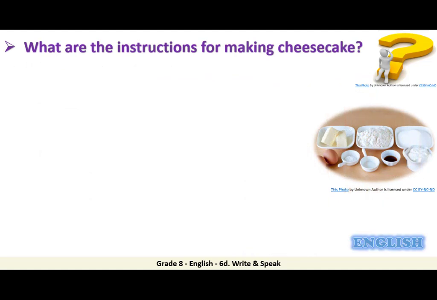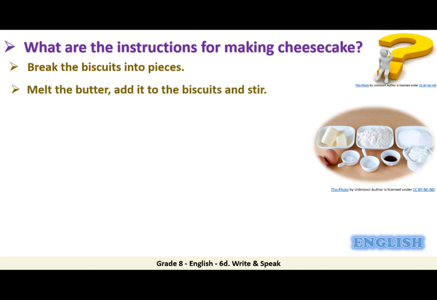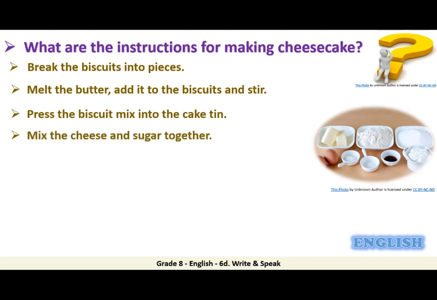Now, let me ask you another question. What are the instructions for making cheesecake? Do you remember? Good. The first step is to break the biscuits into pieces, then melt the butter, add it to the biscuits and stir, press the biscuit mix into the cake tin, mix the cheese and sugar together, add the eggs and pour the mixture into the cake tin.